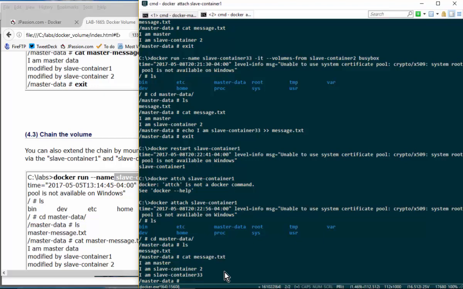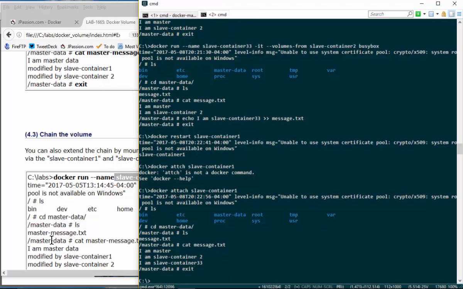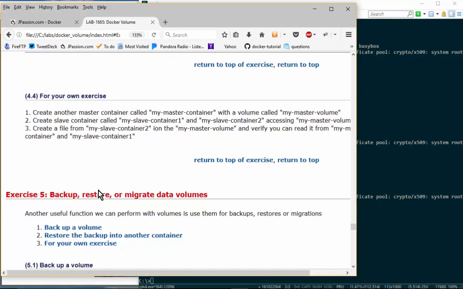Okay, so in this case, all 4 containers actually share the same volume. Okay, all right, so that is that. So for your own exercise, I want you to create another master container called my master container with a volume called my master volume, and then create the slave containers called my slave container 1 and my slave container 2, accessing my master volume of my master container, and create a file in my slave container 2, and then verify you can read it from the other containers. Okay, so I'll give you about 7 minutes to finish exercise 4.